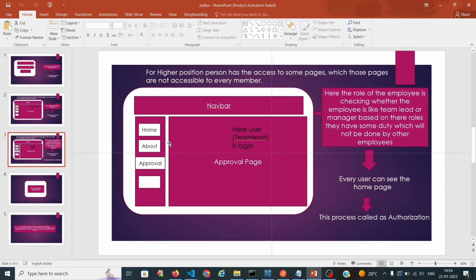Everyone cannot see this approval page. Only those who have permission to that page, the employee only, can see that page, and he only approves those requests. So that is nothing but authorization, giving permissions depending on their roles.